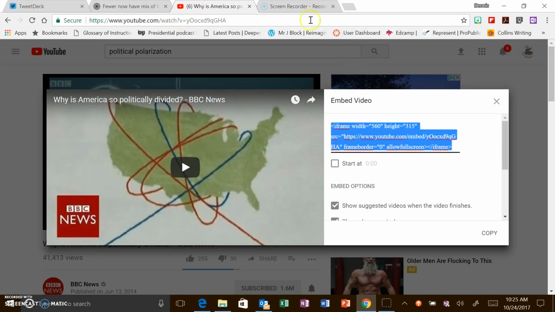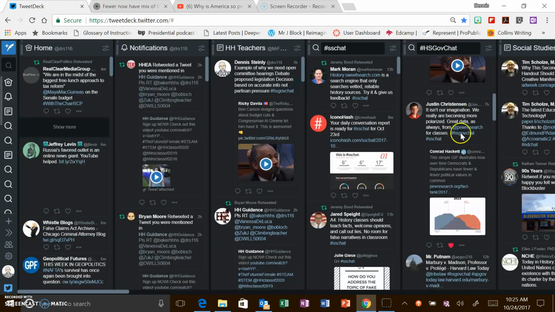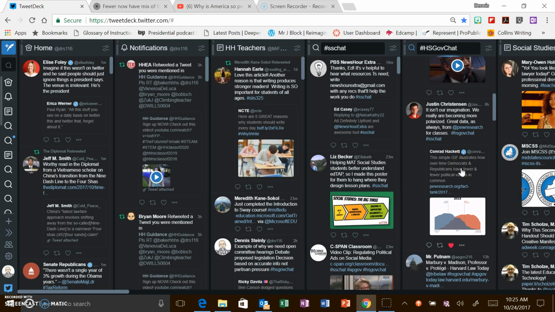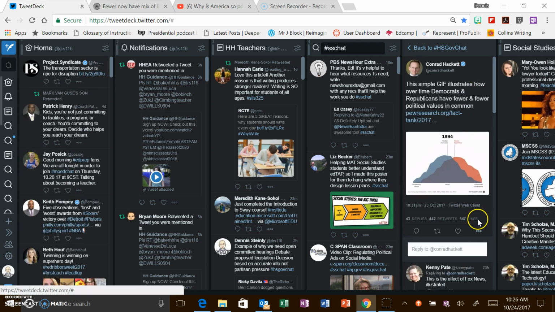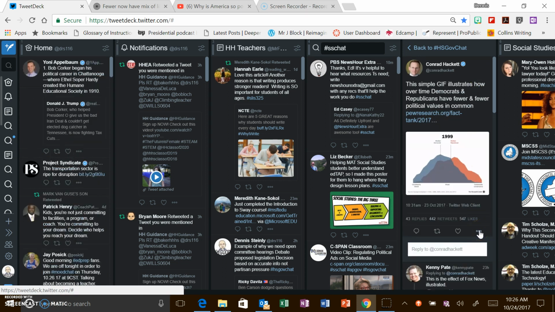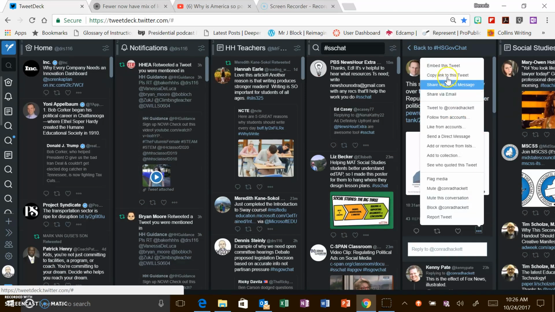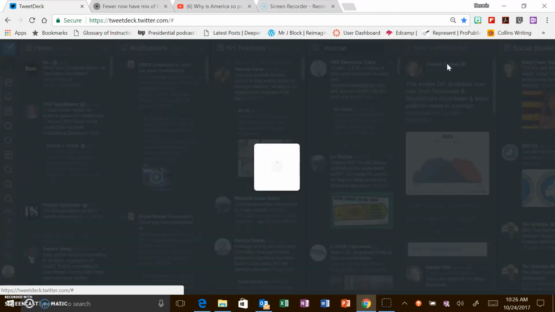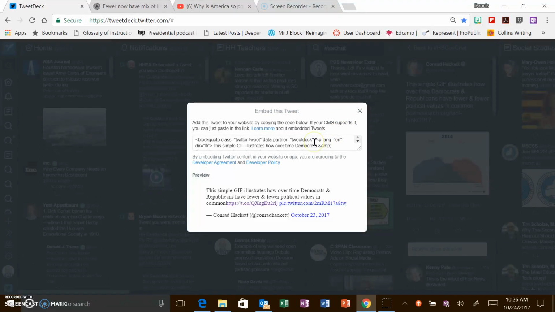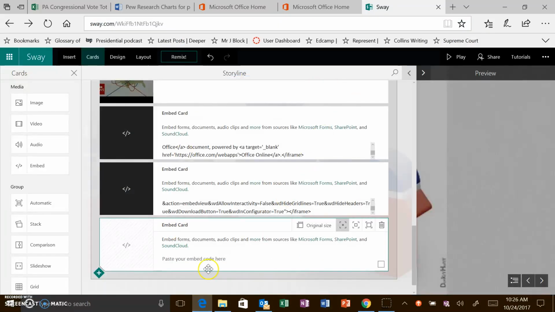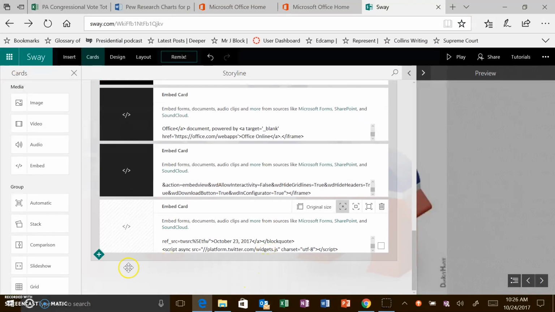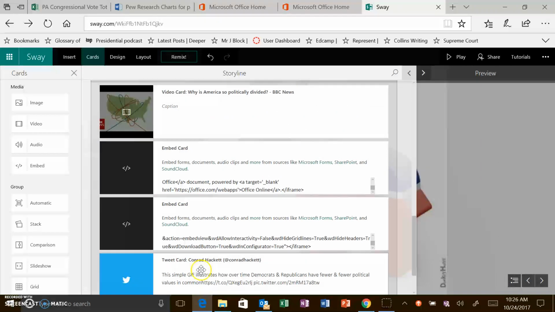We can embed a tweet. So I'm in TweetDeck. Go to the three dots of the tweet you want. Embed this tweet. Copy the embed code. Go back, paste, and we have that.